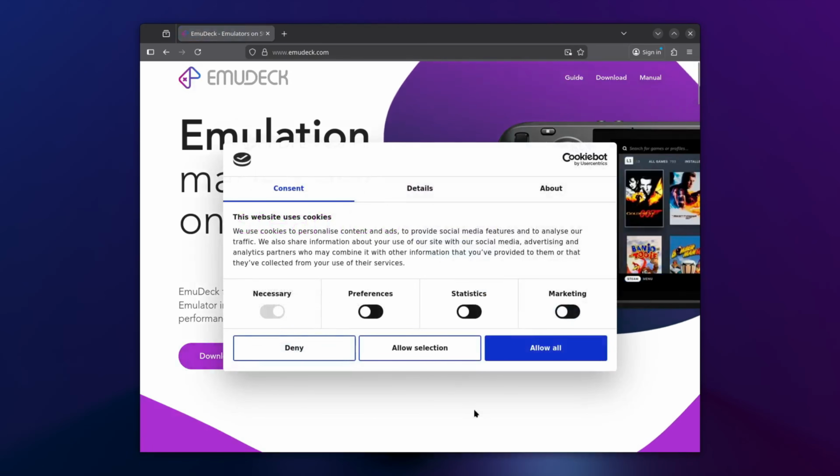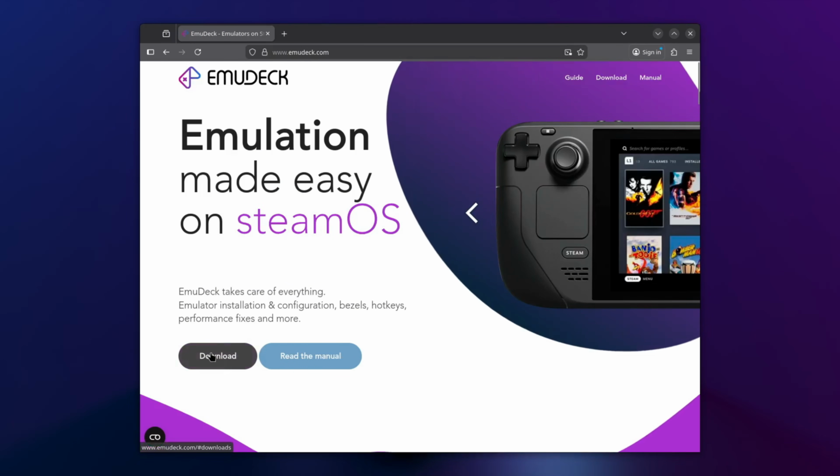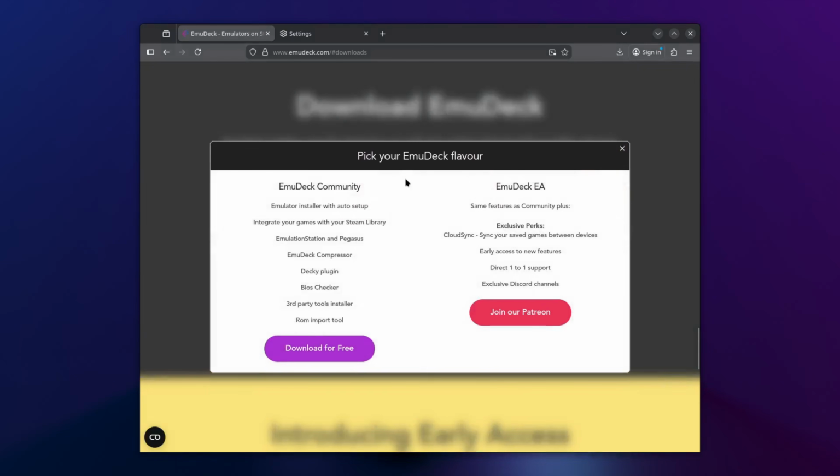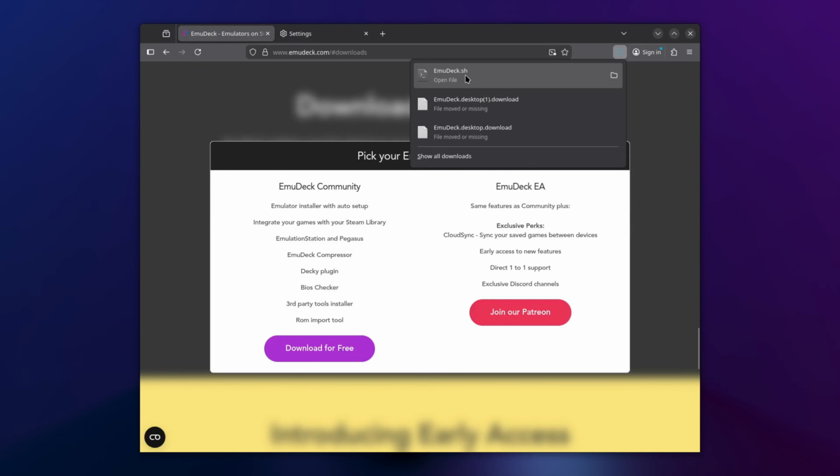Once you're on the EmuDeck website, you can deny those cookies, click the purple download button, and then we're looking for that Linux penguin icon there. We can go ahead and click on that. Once we click that, we can go ahead and click the purple download for free. That's going to download the emudeck.sh.